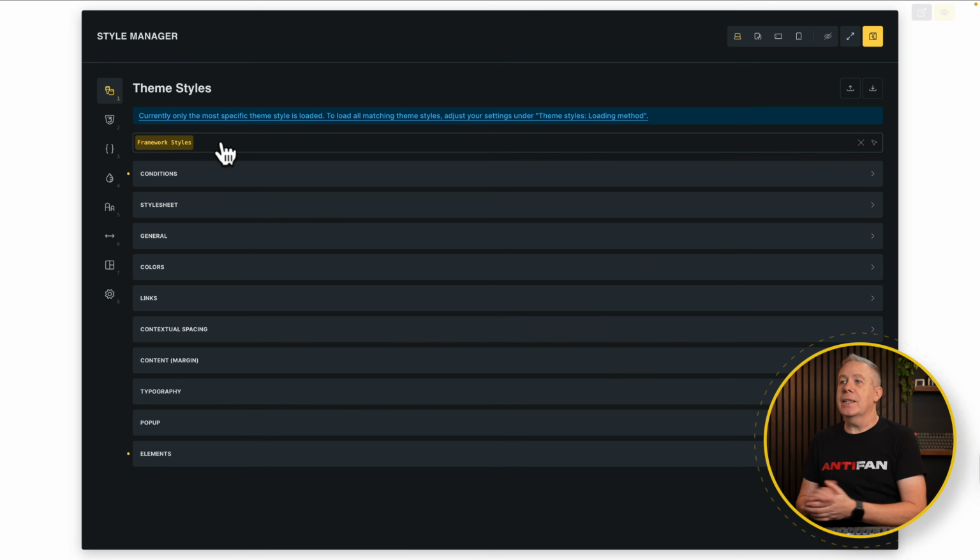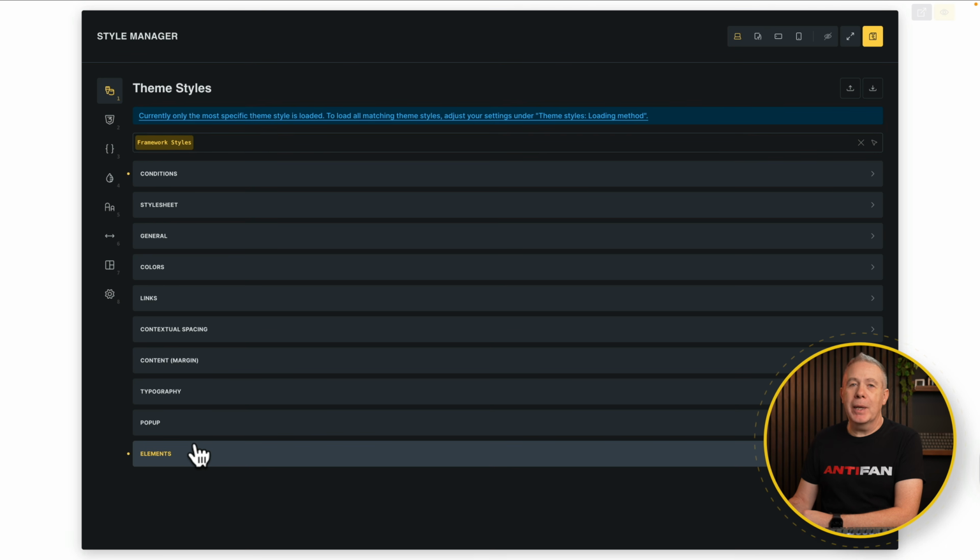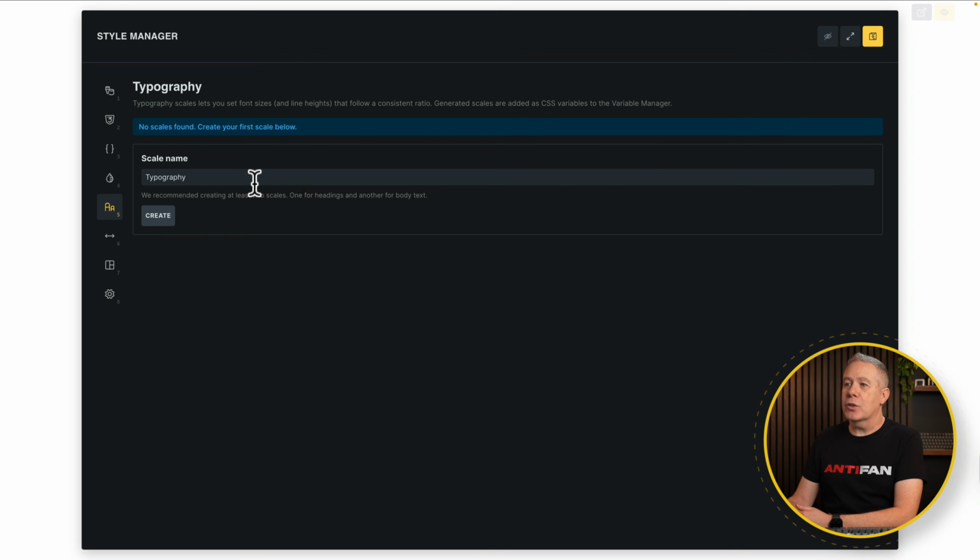Now, I've already created a theme style and I've associated that with every page, and I've applied some basic styling to do with elements. Nothing that's going to affect our typography. So to access typography, we simply come down to the typography option, and inside there, we can now start creating our typography scales. Before we do though, let's take a quick look in the top right hand corner.